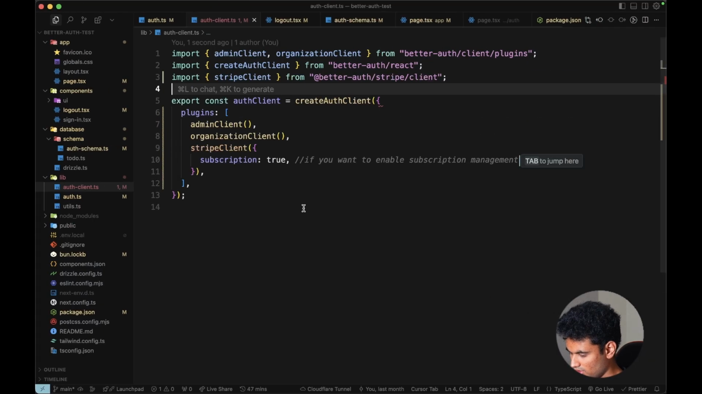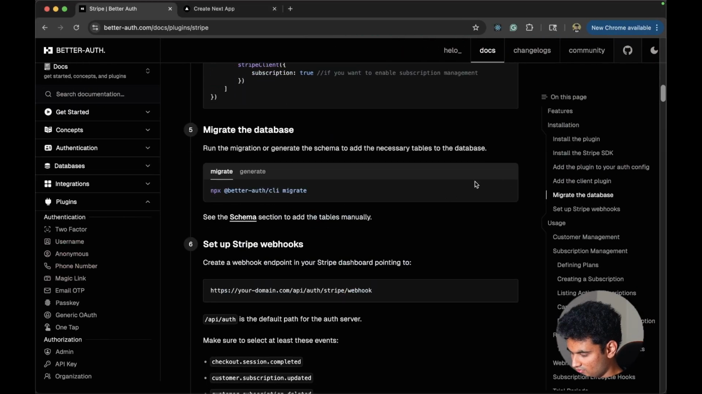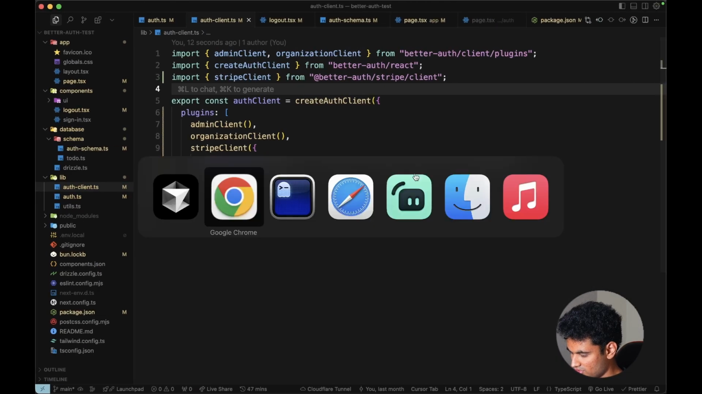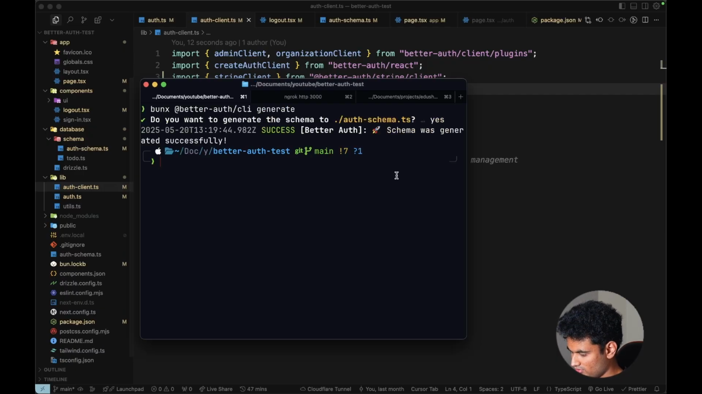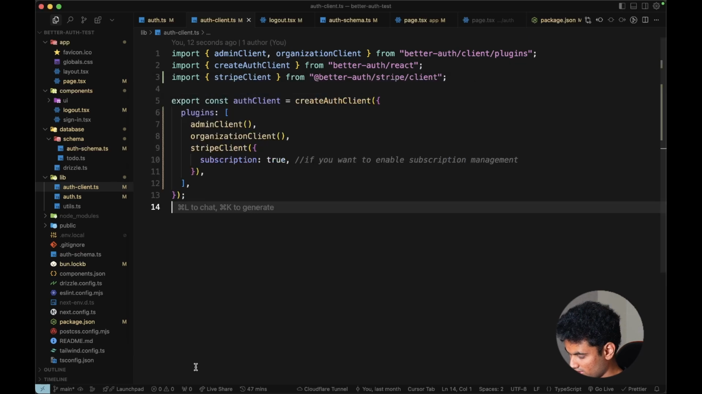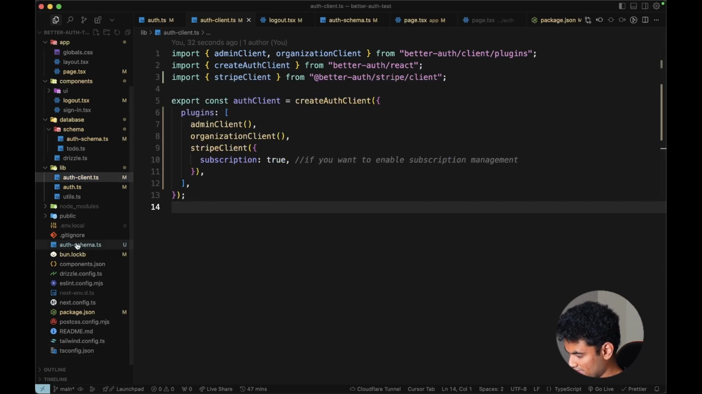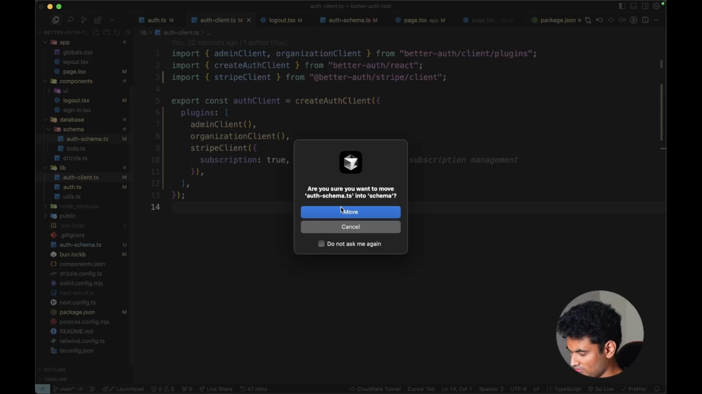Perfect. Now we can simply run the migrate generate command. So I'm using SQLite, so I need to generate and push the changes myself. So let's do that right now. I'm gonna do bunx better auth CLI generate. Yes, I do want to generate. Alright, and now I can simply go ahead and drag this towards my schema, and I'm just going to replace the older one.